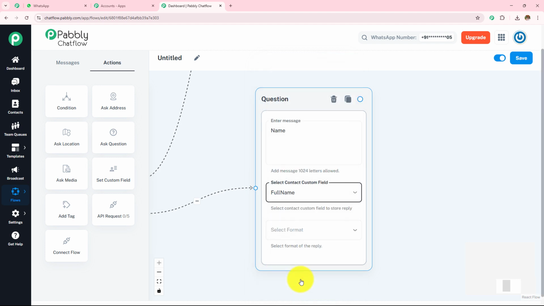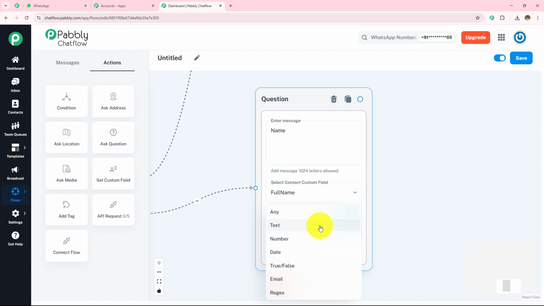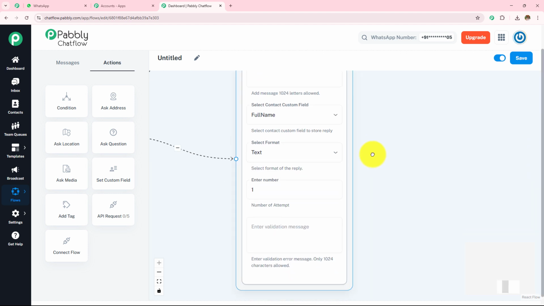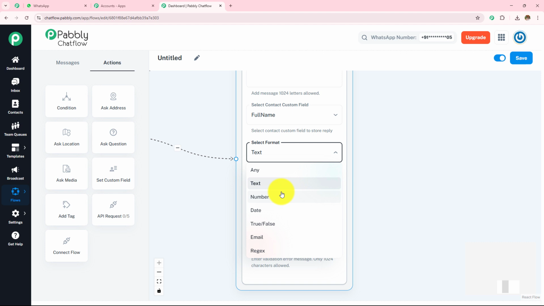So here I have already created a contact custom field for this full name, and here in the format I am going to select this as text. As the name will be in a text format, I have selected that.